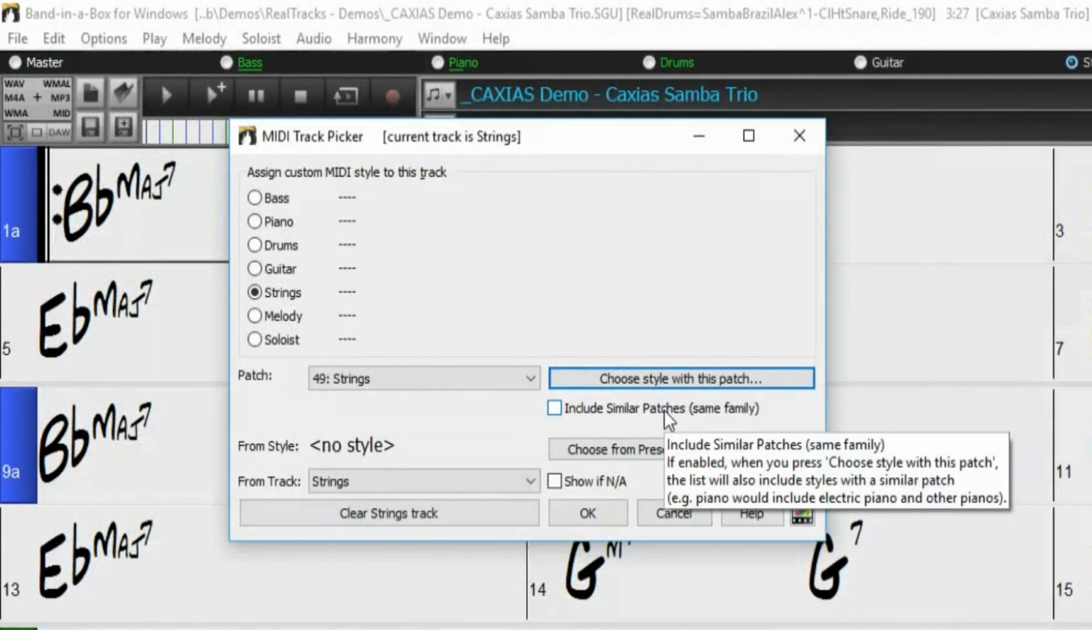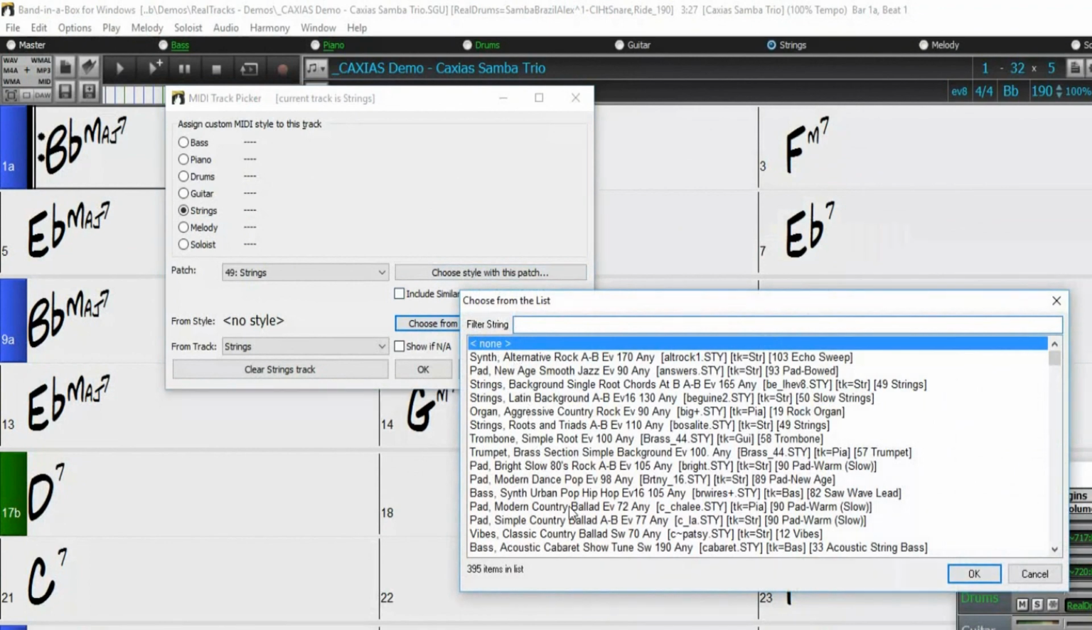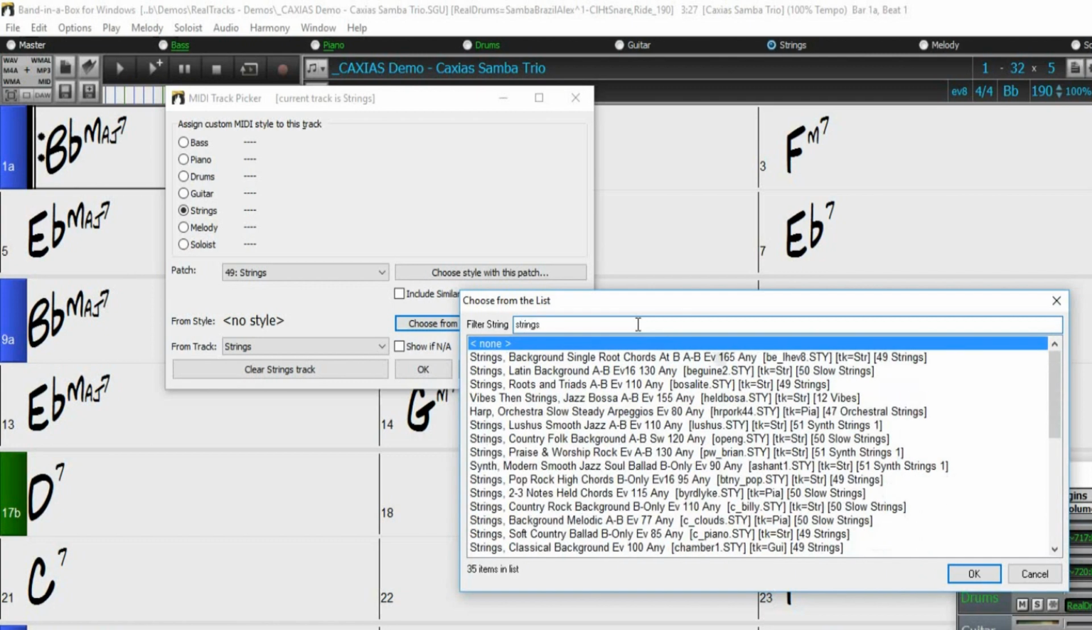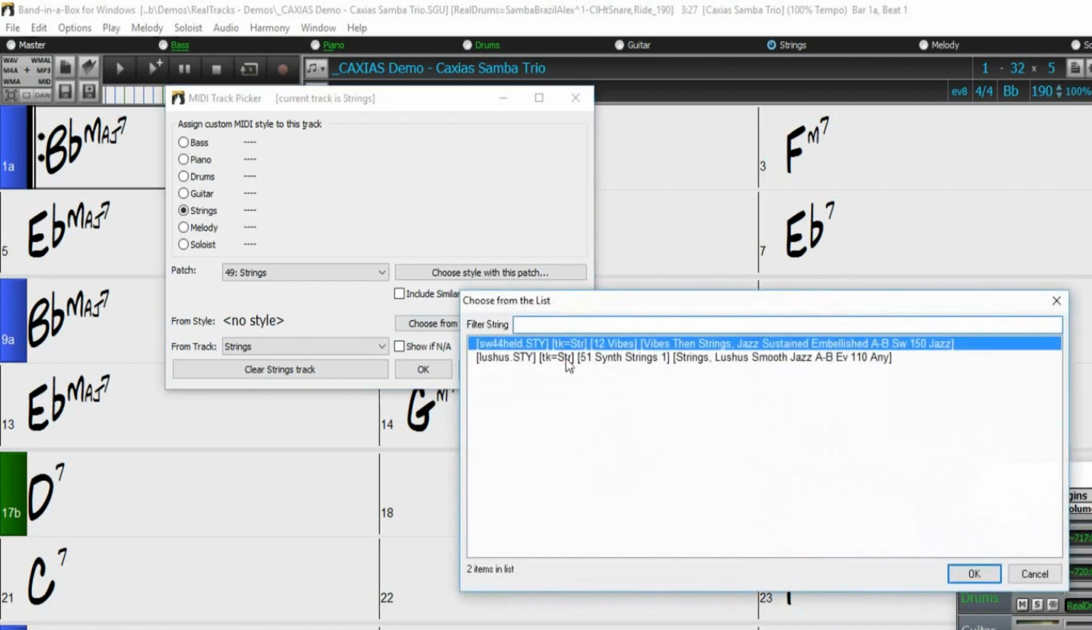The Choose From Presets button launches a dialog with preset popular choices for MIDI tracks to add. You can type in a filter, for example strings, to narrow down the list. This dialog also shows you if the instrument is available in an A or B substyle or both. The Faves button will remember your last few hundred choices so you can reuse them.